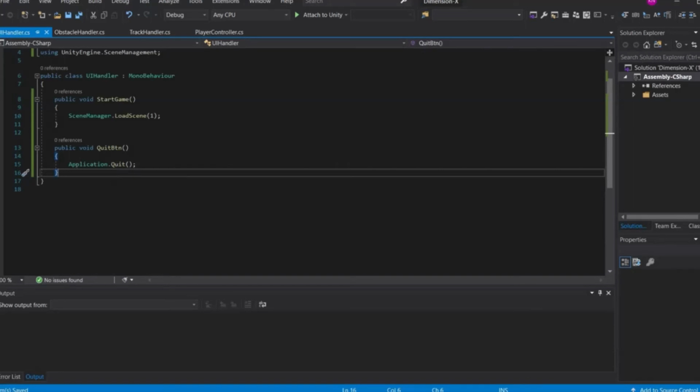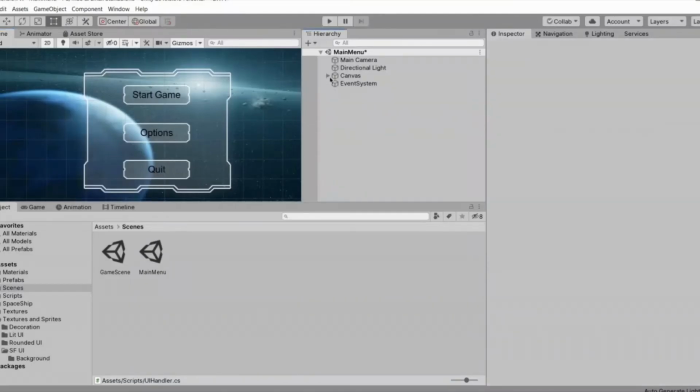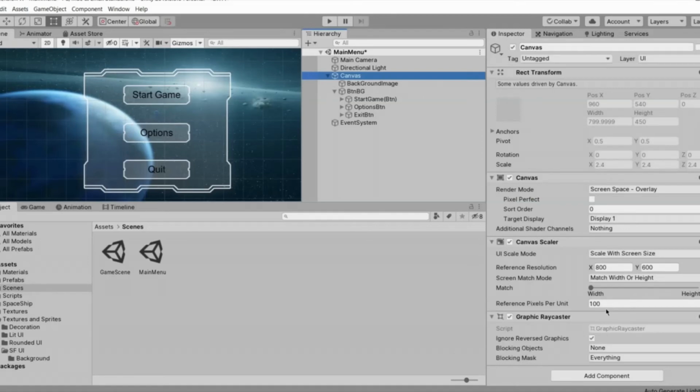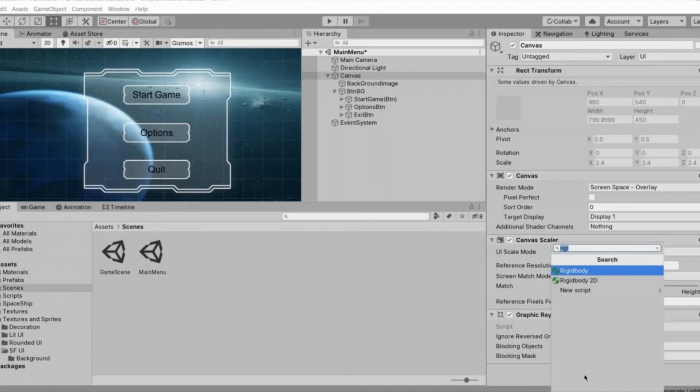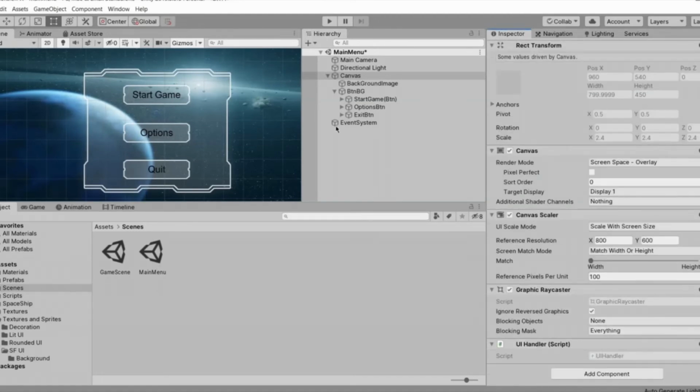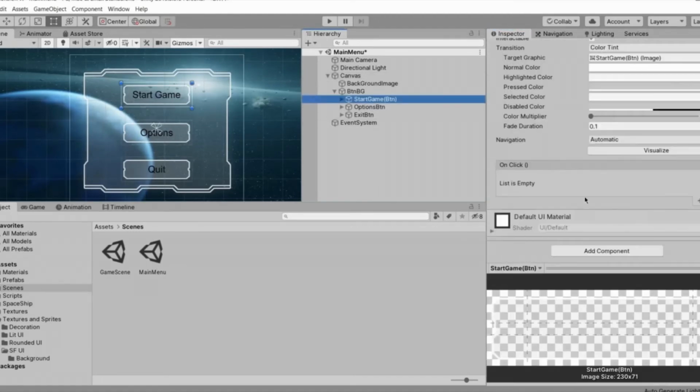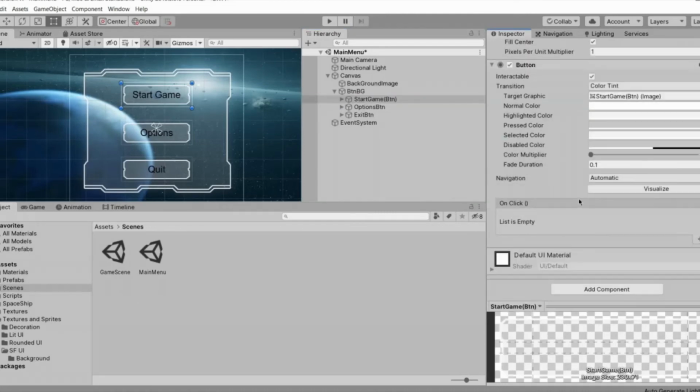So with that said guys, what we can do right now is test our start button to see whether it is working fine or not. So just go into the button. At first we need to add this script to any of the game objects. I would like to add my script to the Canvas game object. So just go there and add a component named UI Handler, which we created just now. Then go to the start button and scroll down, and you are going to get On Click events.